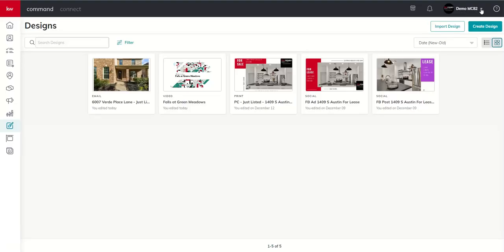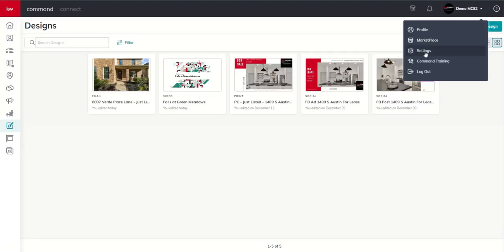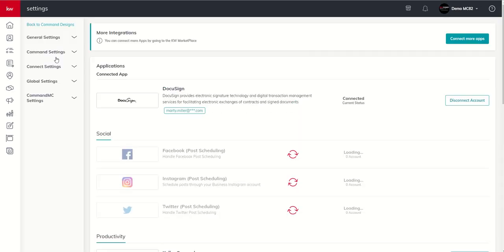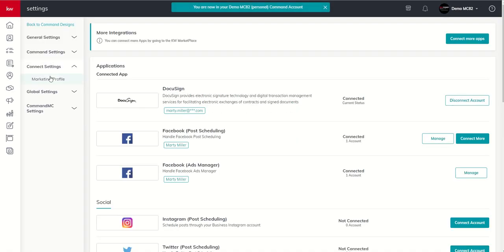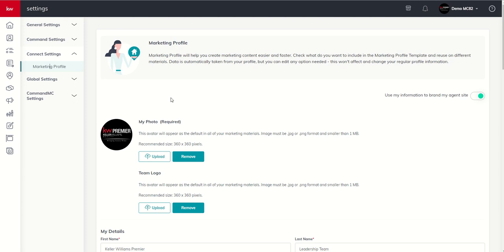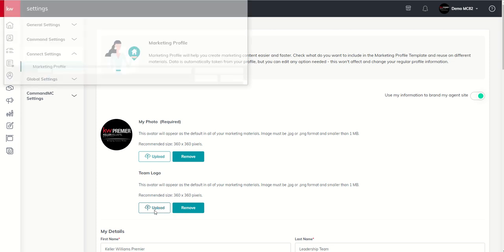And we're going to go into the settings menu. Inside the settings menu, we're going to go under Connect Settings, Marketing Profile, and scroll down to the team logo. Now you most likely won't have this remove button. You may just have the upload button. This is where you would click on upload.